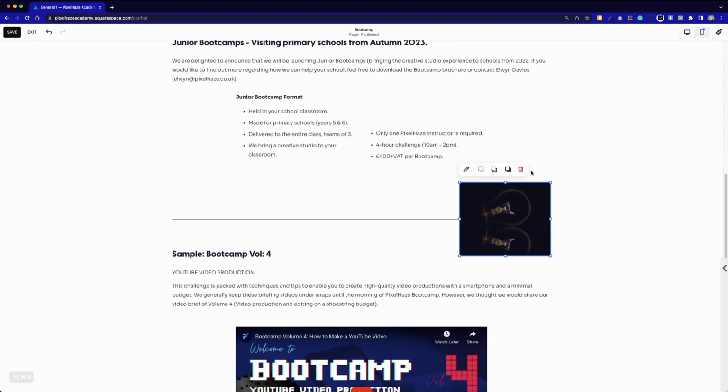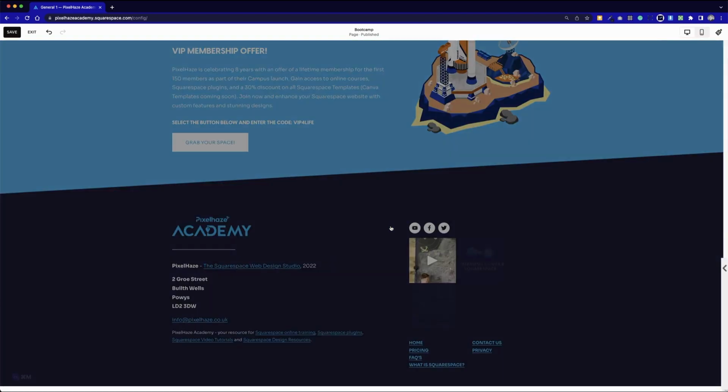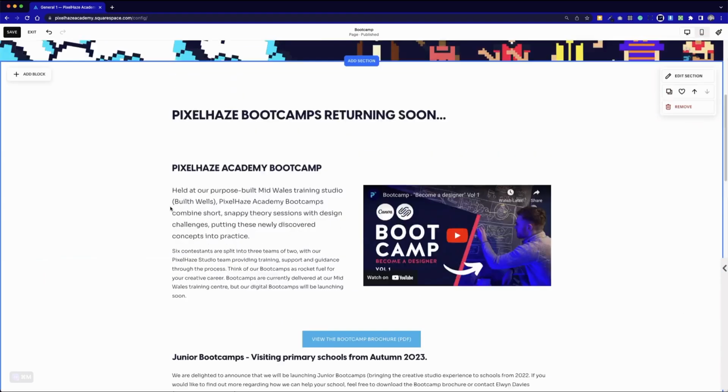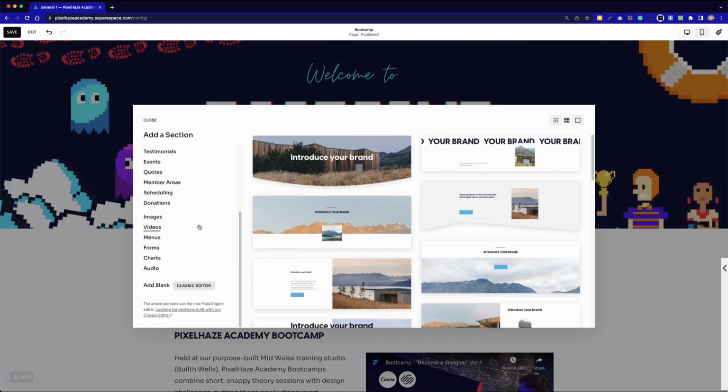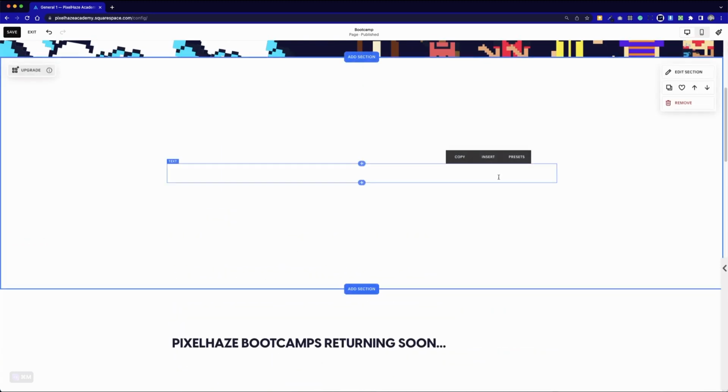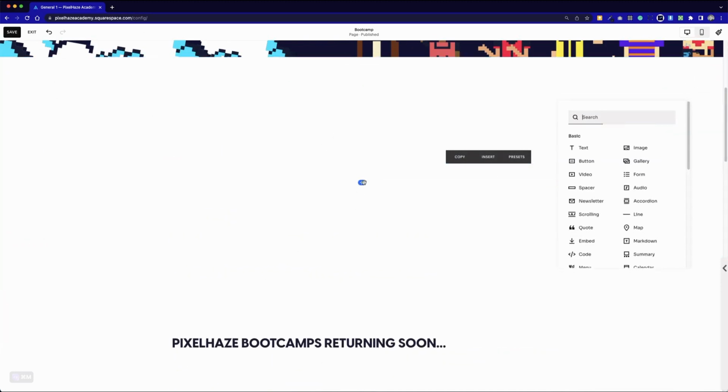So there we go. So those are just two image options. Now we can actually do something quite different as well. If we were to add a normal, traditional Squarespace 7 classic editor layout, and if we click add blank, this is what I was talking about earlier. So if you see this and you've got the upgrade option, you can choose then to switch to Fluid Engine.